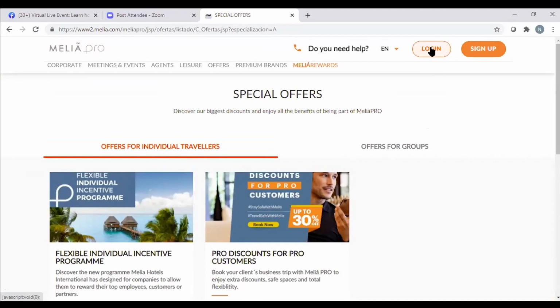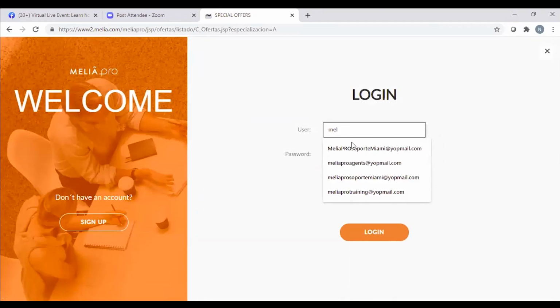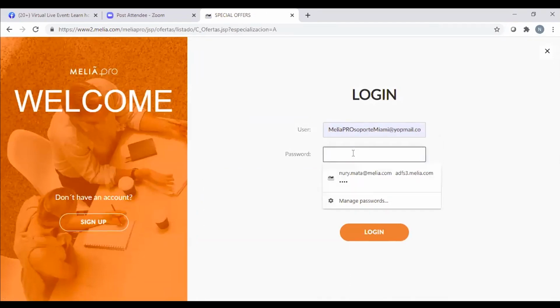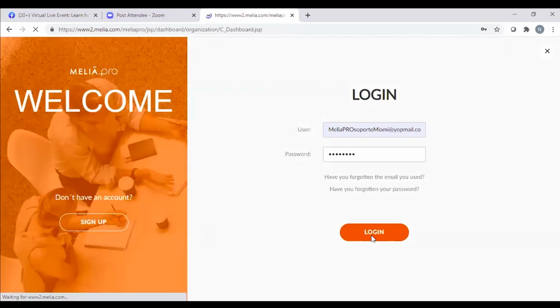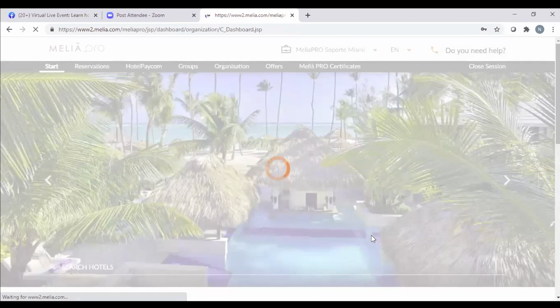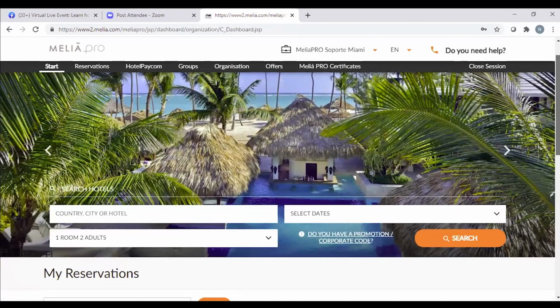But let's say the client is ready to book. You can log in and get started with booking of the reservation. And not only are you going to be ready to book the reservation, but you're also going to see what else you can do on the portal. So everybody can see the main page.